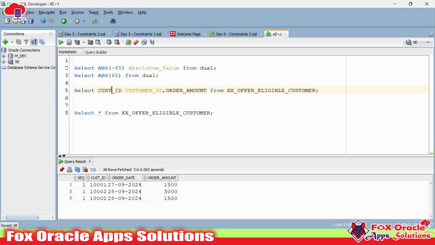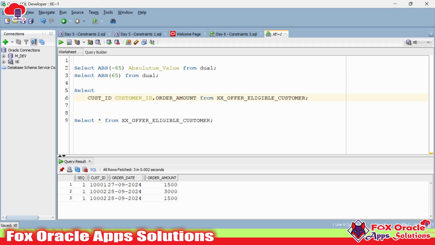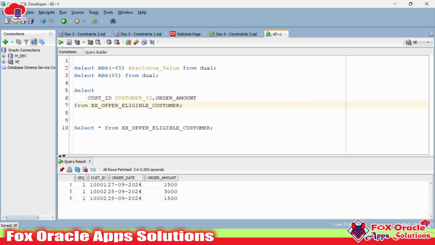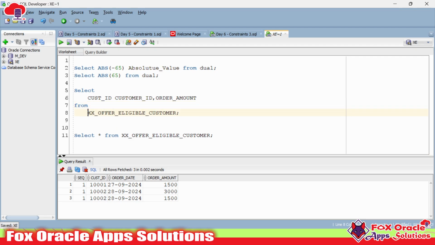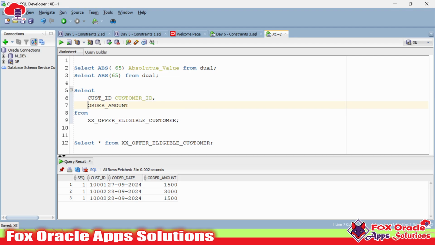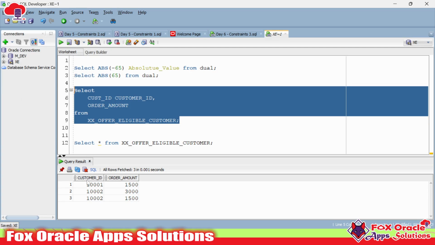As I told you, I always prefer that after keywords, whatever value we are using, I use it on a new line. So this value I'm going to use on a new line, and now it's looking good. This is the first column, and the second column also goes on a new line. So these are the columns. I executed this query and it's giving the result.